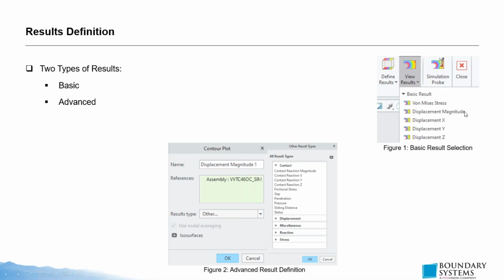So our basic result, displacement magnitude, will just show the values. This deflected 2 millimeters, and you'll see the colors on the contour plot. But we won't actually see the model deflect. That would need an advanced result to be created to actually see the displacement in the model.